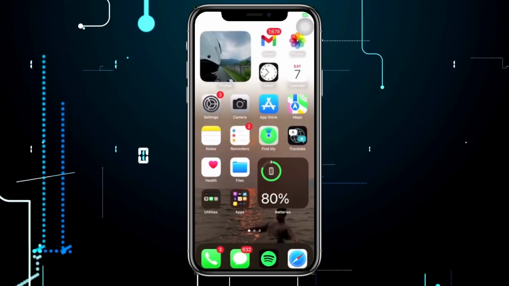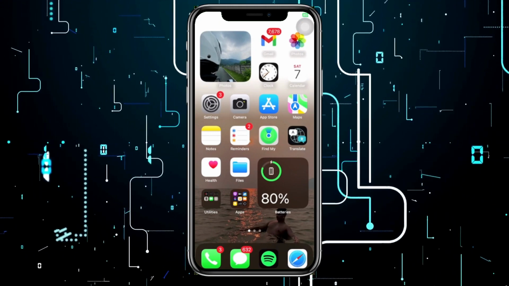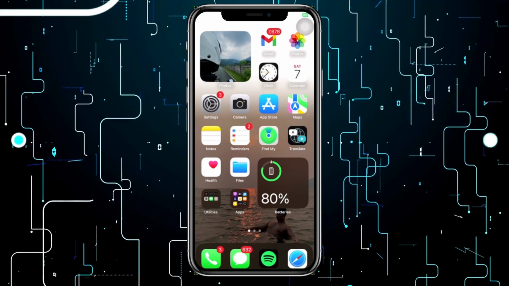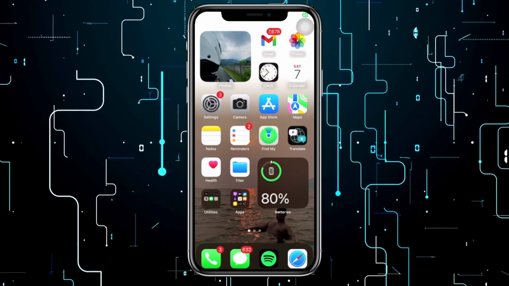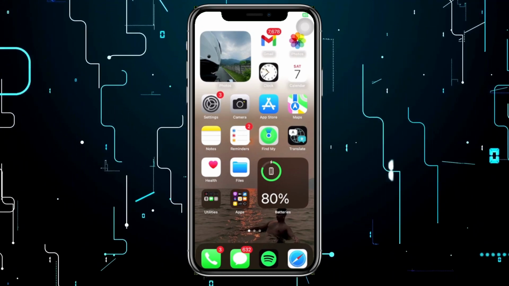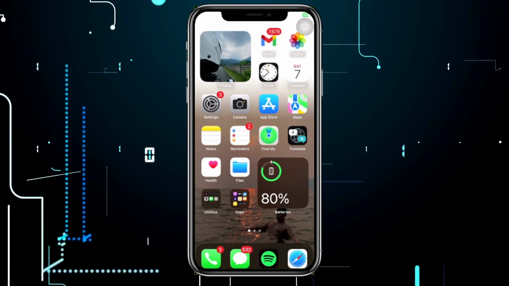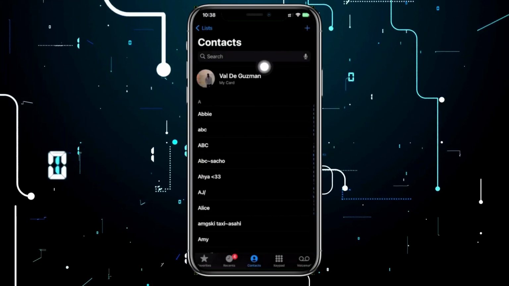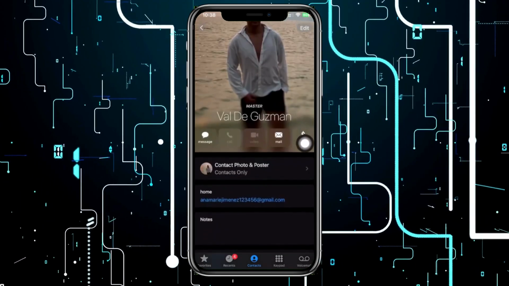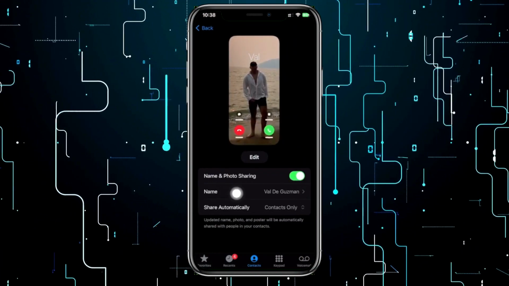And one more thing that we should also do is to check and ensure your name and photo sharing is enabled. So how do you ensure your name and photo sharing is enabled? All we need to do is tap on our Phone application, go to Contacts, and tap on My Card right here. Next, tap on your contact poster and make sure that your name and contact photo sharing is enabled.